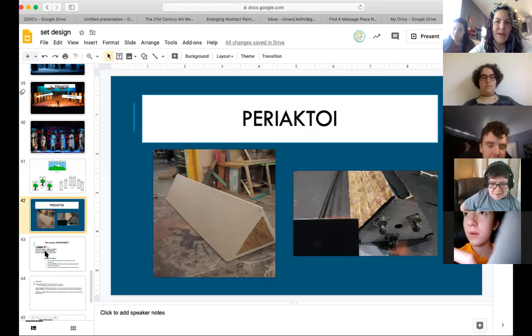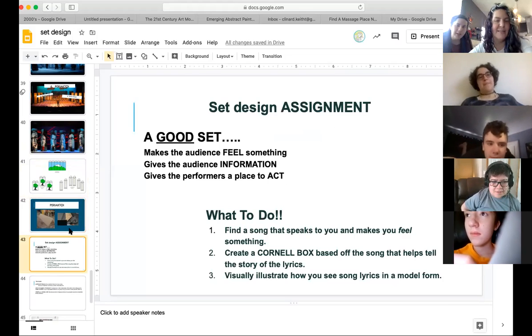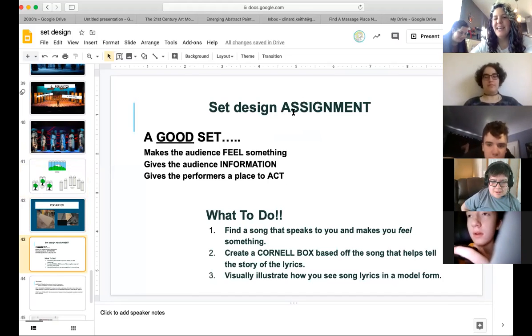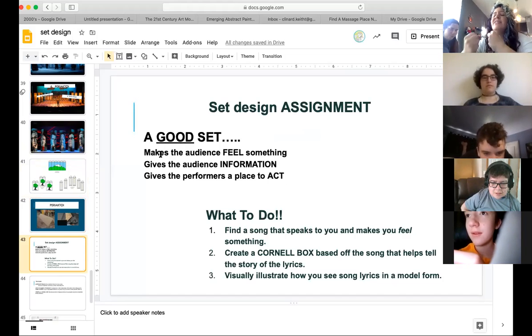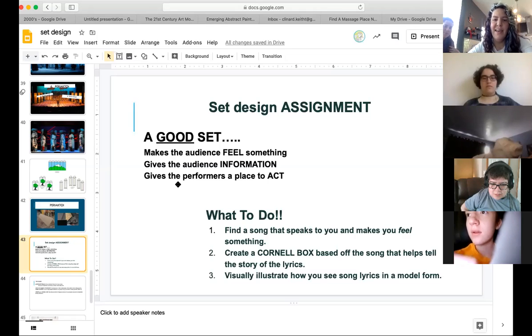All right, so what are you guys doing this week? Your set design assignments. So a good set, just as a reminder, makes the audience feel something, gives the audience information, and gives the performers a place to act and play, because it's all about them.